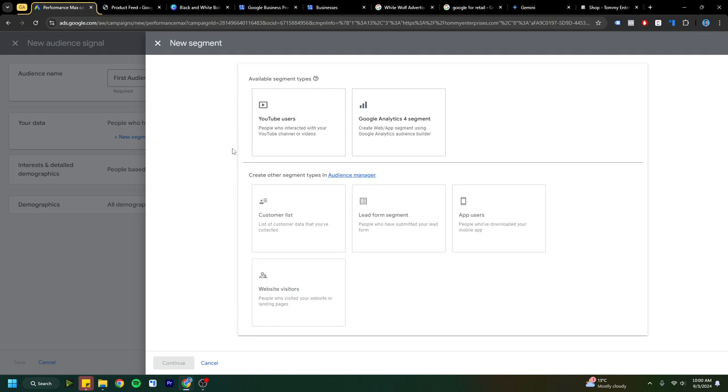And if you try creating through your data, you can get data through your YouTube users or through Google Analytics 4. Other ways are things like customer lists, website visitors, app users, lead form segments, stuff like that. Probably the easiest one would be website visitors.